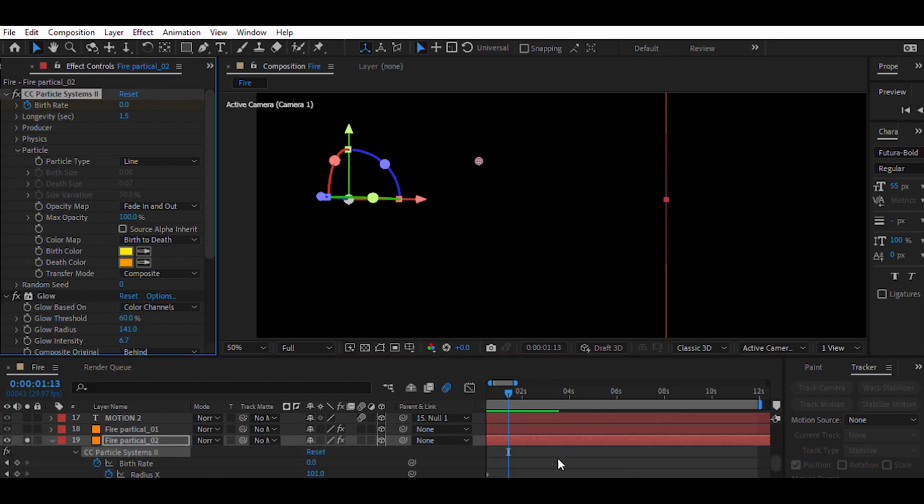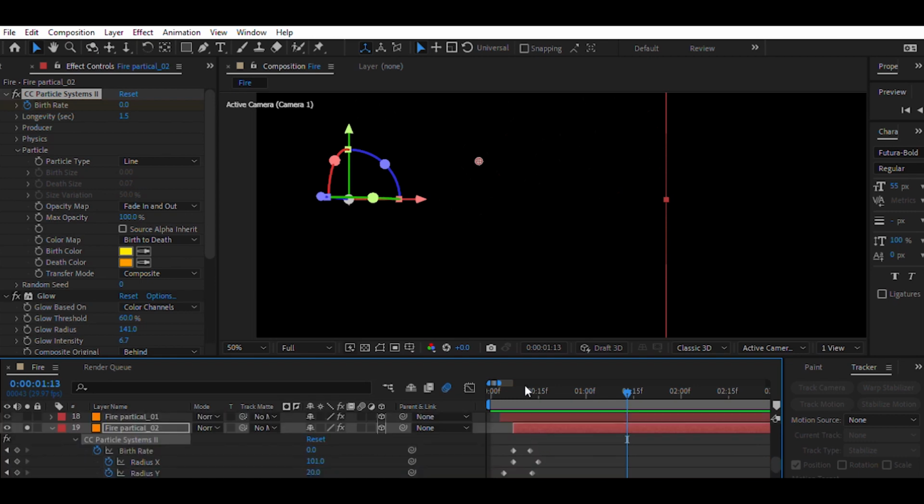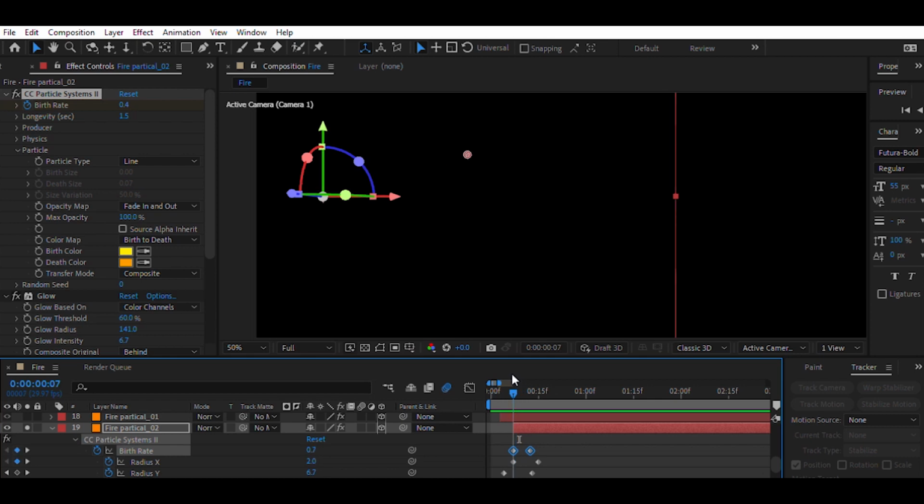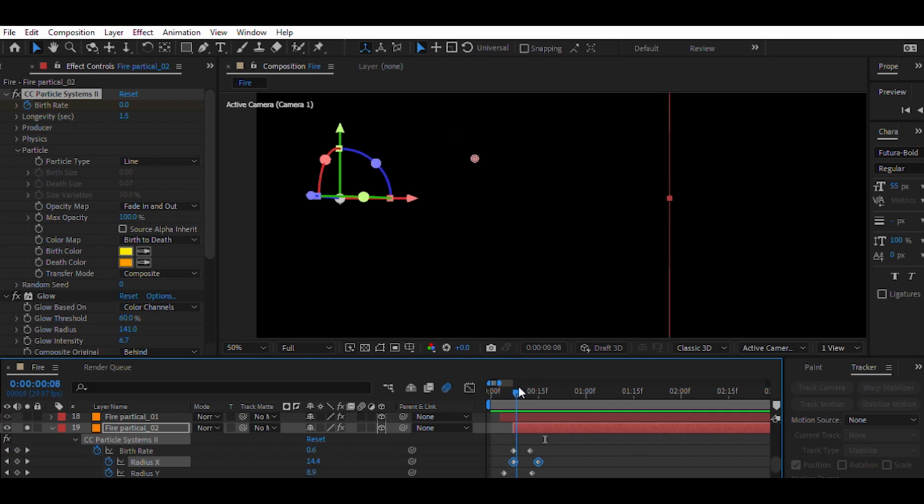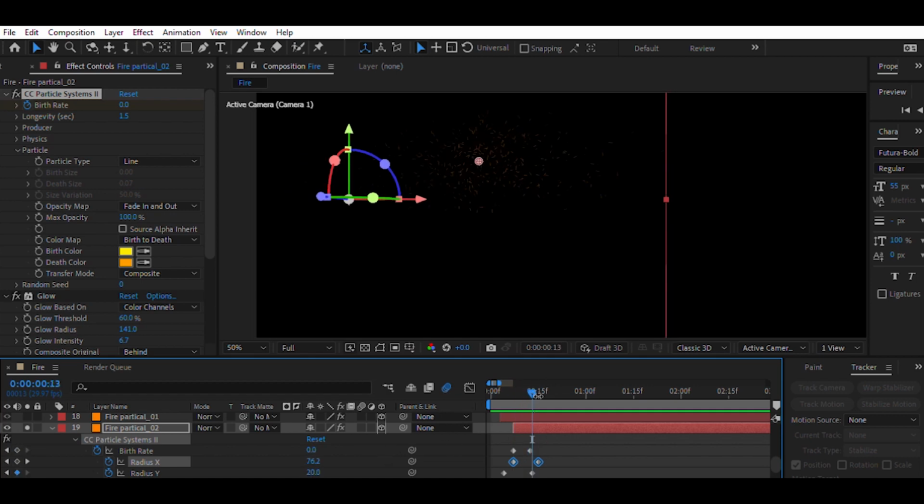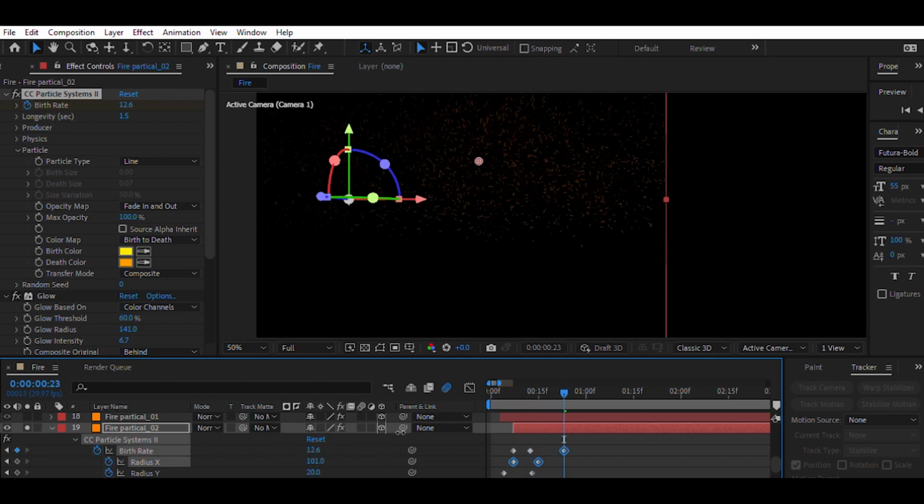Okay, when you apply keys to the birth rate, the first key should have the maximum value and the last key should be 0, so that during the impact we will be able to see more particles, and after a few seconds they all fade away. This key setting will enhance the explosive impact of the particles. See, if I'm increasing the value, it looks like this.